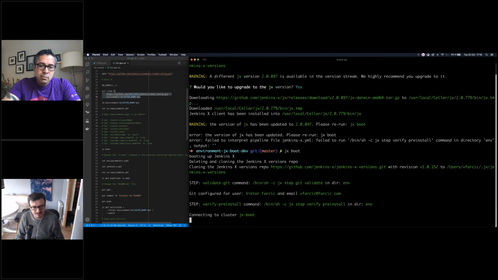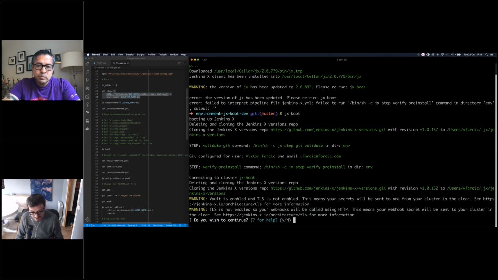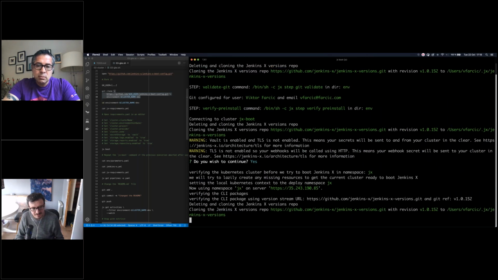Okay, it's connected to a cluster. It already validated that everything is configured correctly. It is checking the versions. It asks me again whether I want to continue. I'm going to say yes. And now it should start doing the stuff.